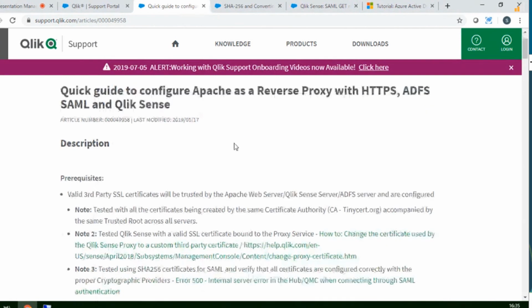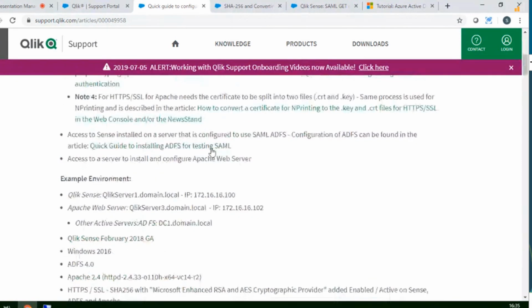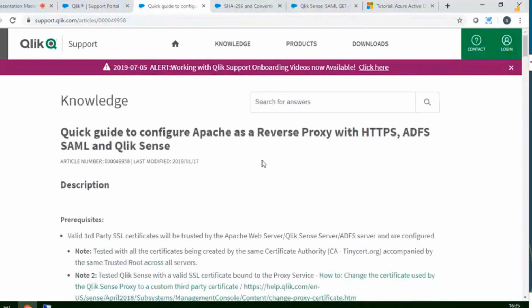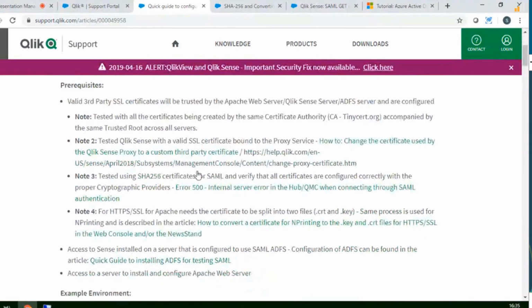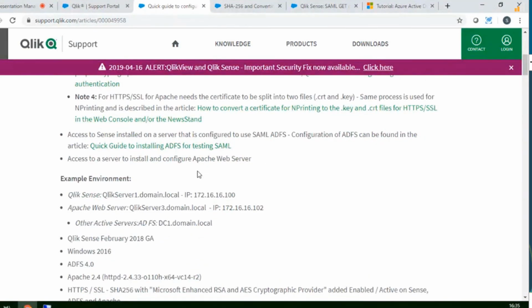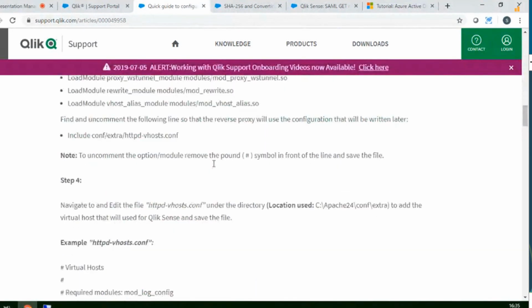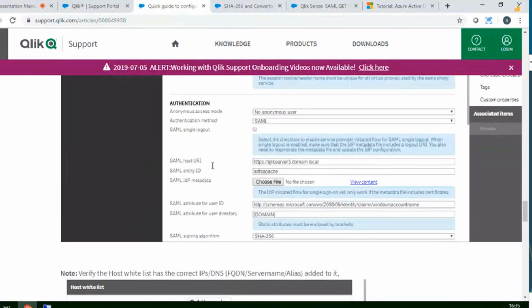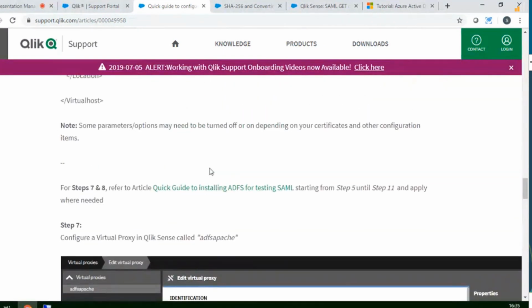So it's a step-by-step guide that's also talking about reverse proxy. But if you don't use a reverse proxy, you can just put the server name instead. That's not a big difference. And here you have all the steps on how to set it up.